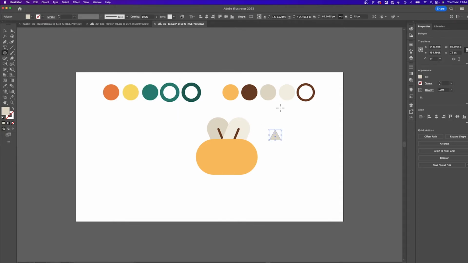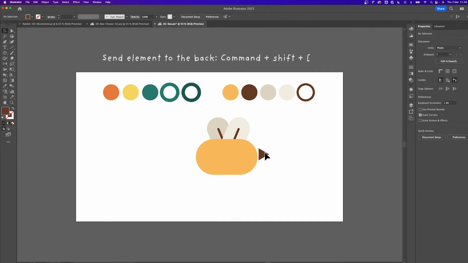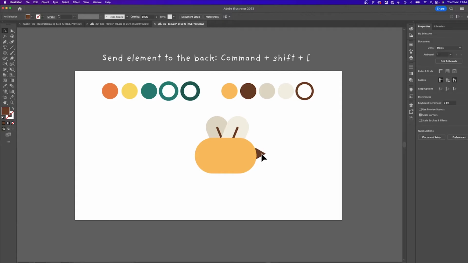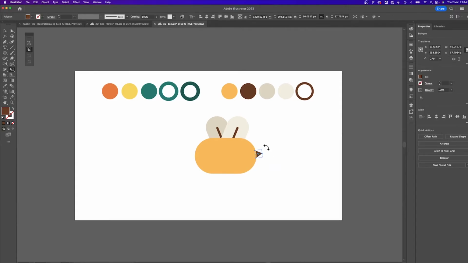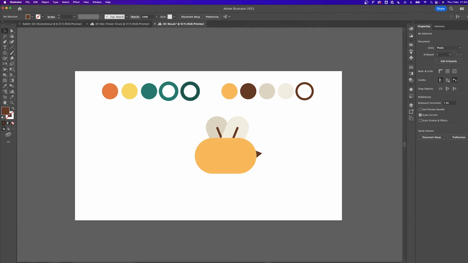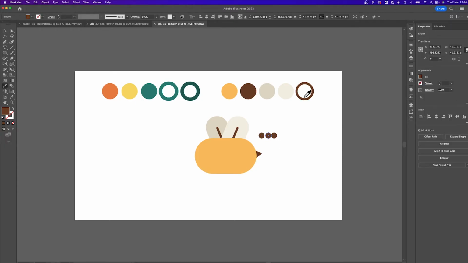For the tail, we'll be using the triangle shape, and let's move it behind the body. Next up, we'll be creating its face. Create a brown circle and duplicate that for the other one. Copy again, just have the outline and delete the top anchor point to make a smile.